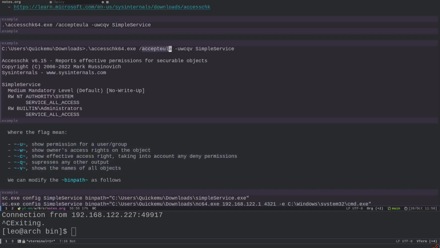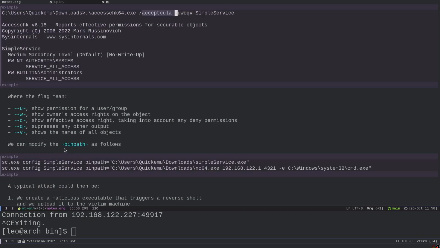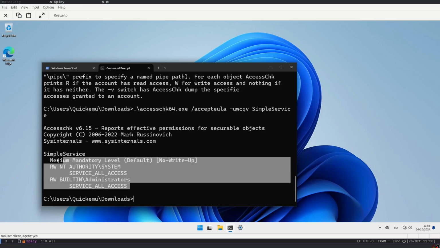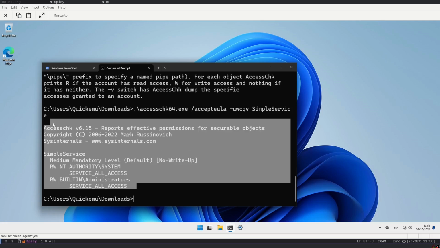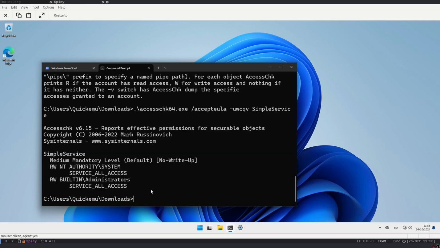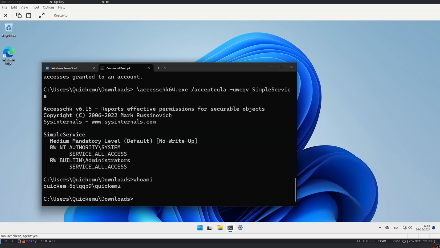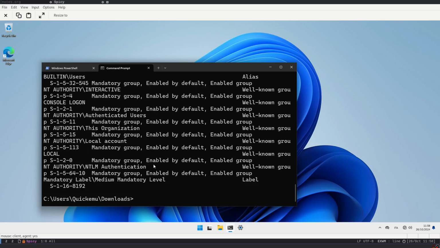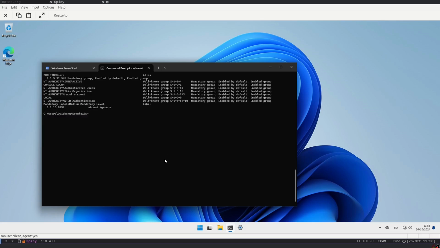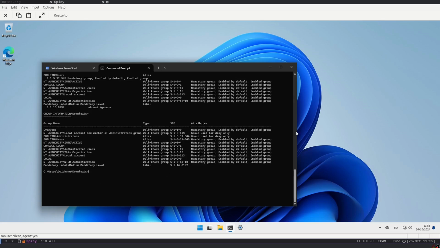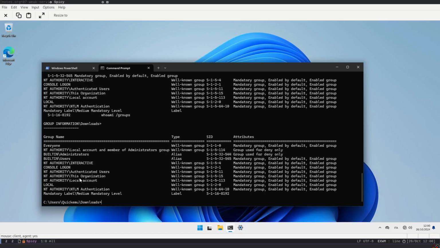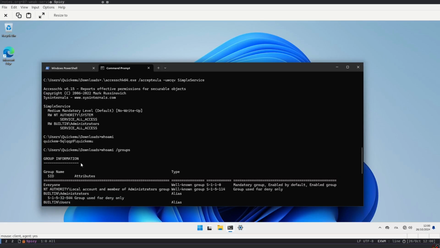And also we have to do this accept eula, so that we don't have to write accept all the time. So specifically, okay, let's say that we have this kind of configuration. Now my user, if I say whoami /groups, I actually belong to the administrators group. So since my user belongs to the administrators group, I should be able to change the configuration of this service, given that the administrators can do everything with the service.